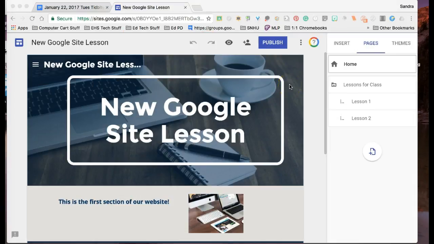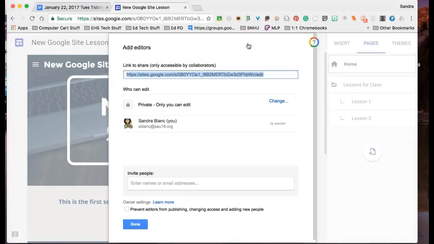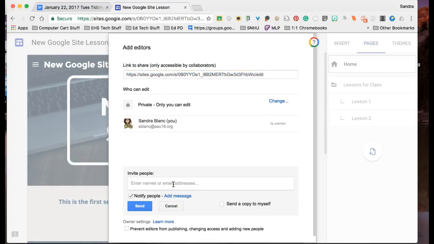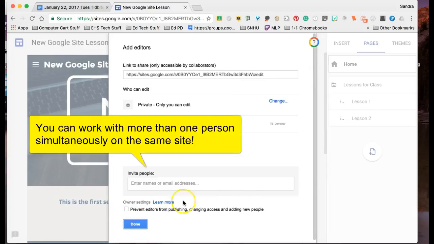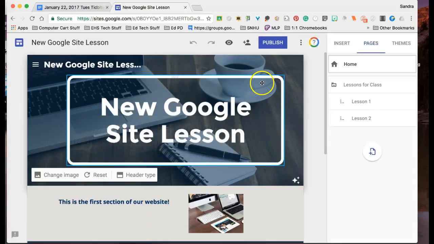If you or your students are working on this as a group, go ahead and hit the plus with the little person. You can add editors on here. Right now it's on private and only I can edit, but I could invite people to edit this if I want to, and they can work on this simultaneously with me. That's a great feature of any of the Google apps, being able to work collaboratively.